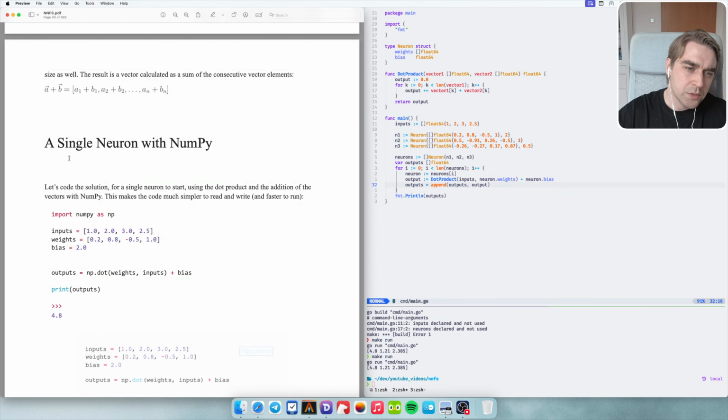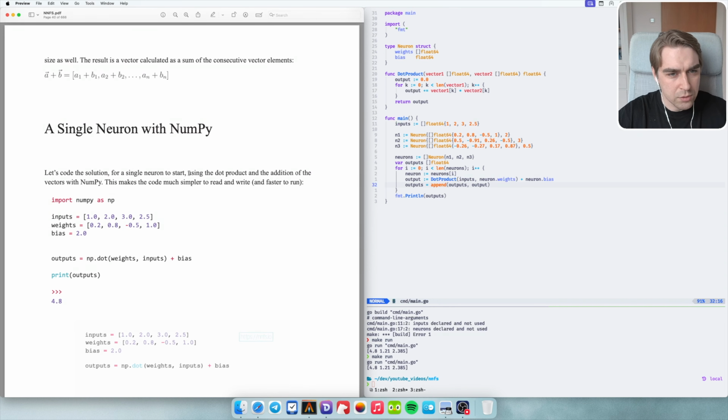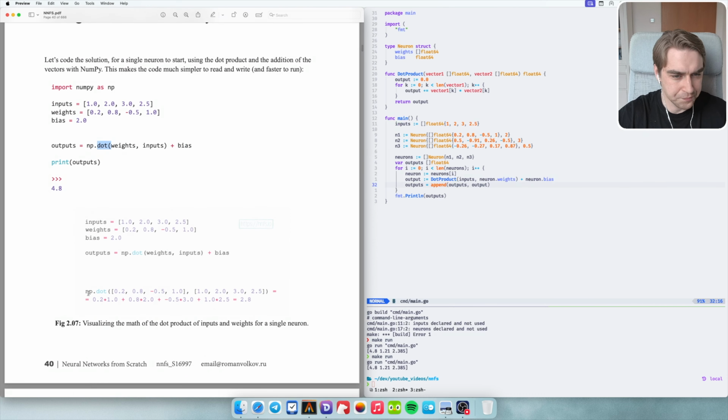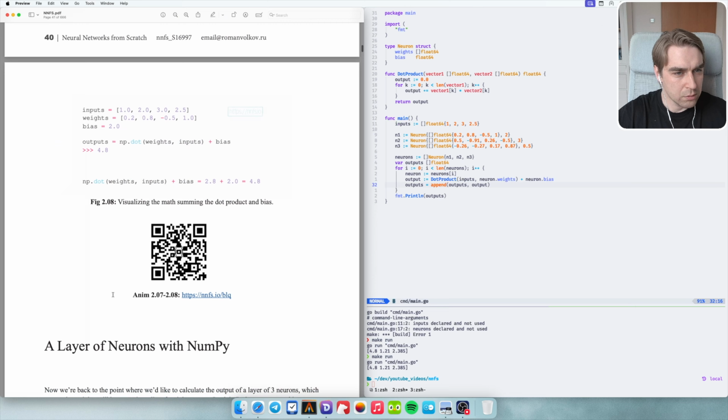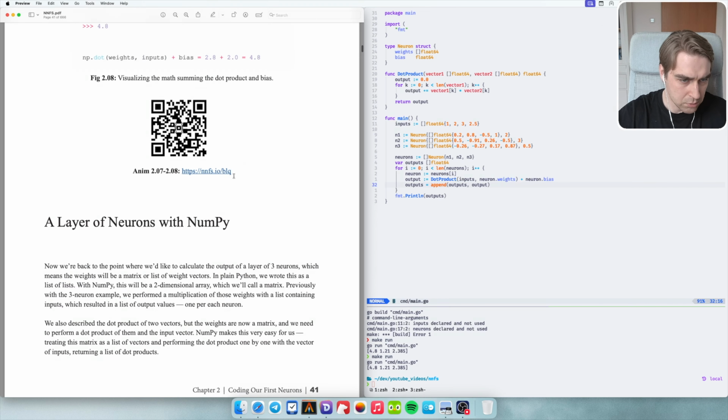Single neuron. Let's code the solution for a single neuron to start using the dot product and the addition of the vectors. Okay, np.dot, so it's a dot product. We have it implemented in our own way. Yes, so plus bias, plus bias. Okay.